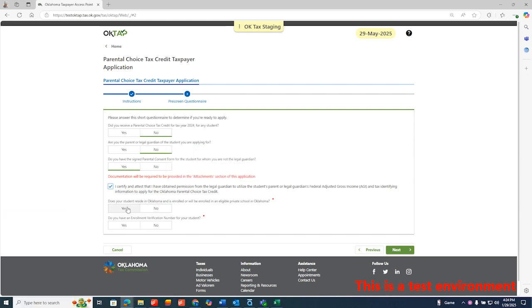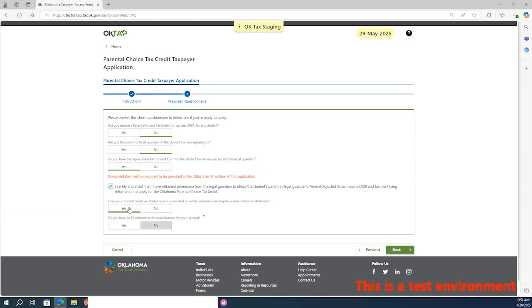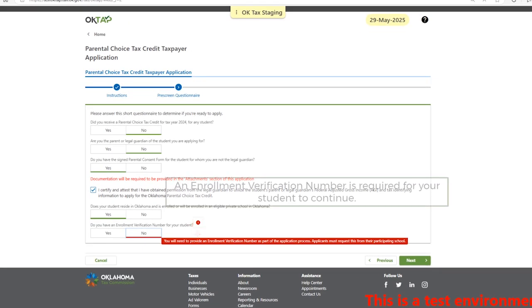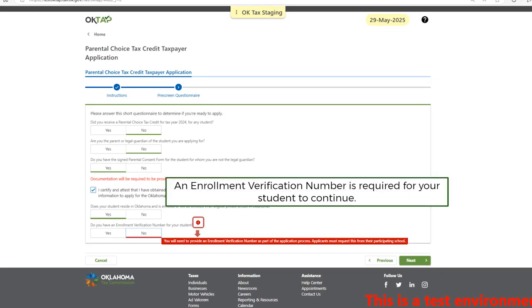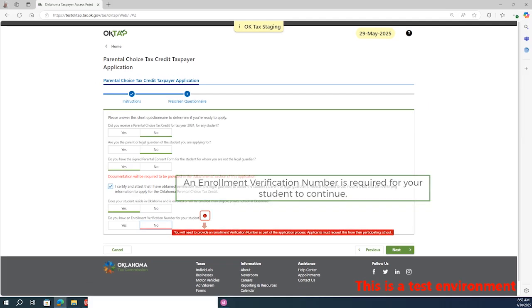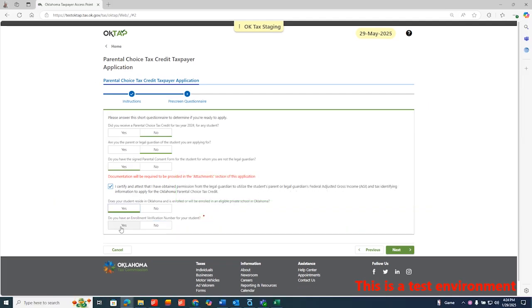The next question asks whether you have an enrollment verification number for the student. If you select No, you will receive the following message. You will need to provide an enrollment verification number as part of the application process. Please request this from your participating private school before continuing. Once you have answered all the questions in the pre-screening questionnaire and have been deemed eligible to proceed, click the Next button to continue.